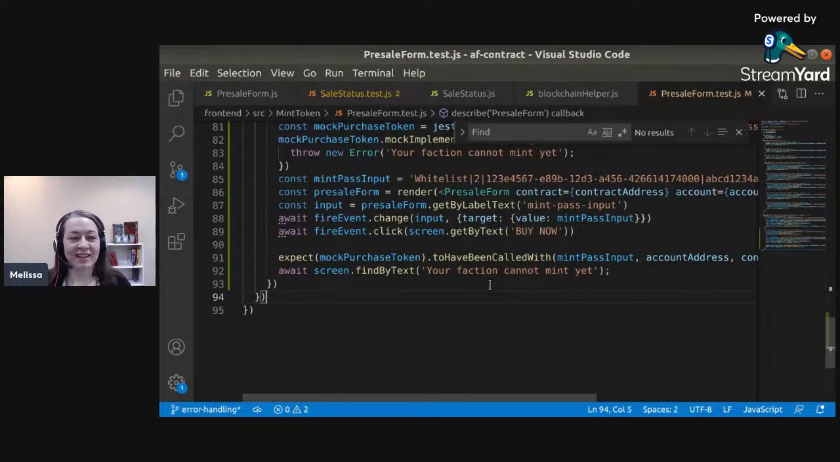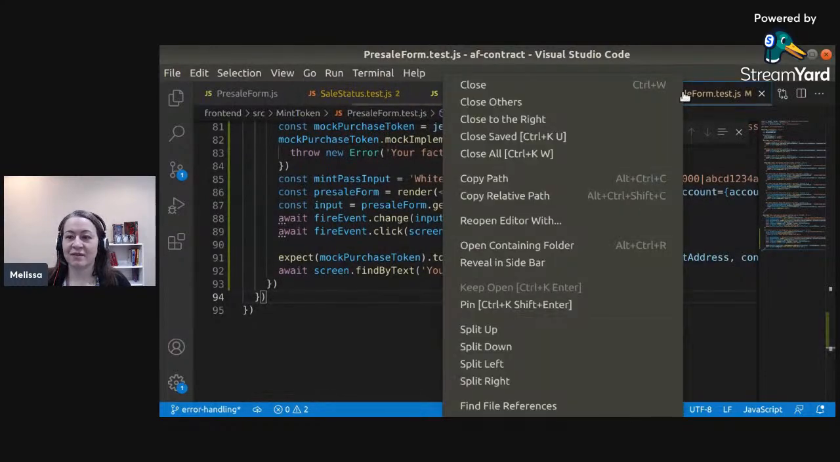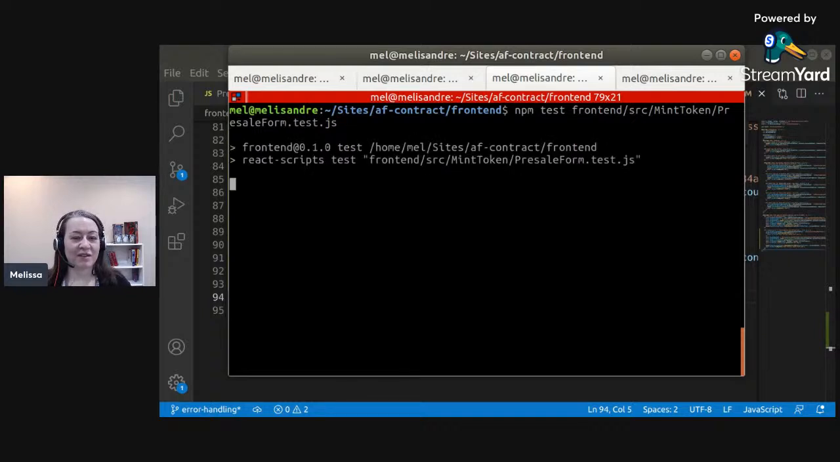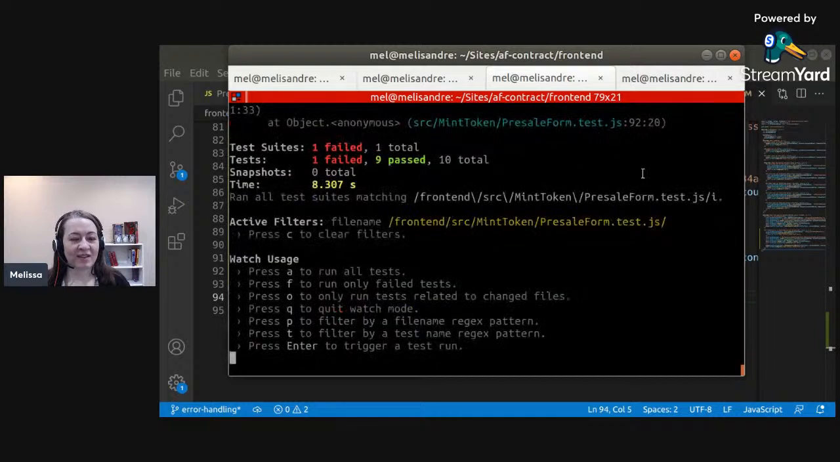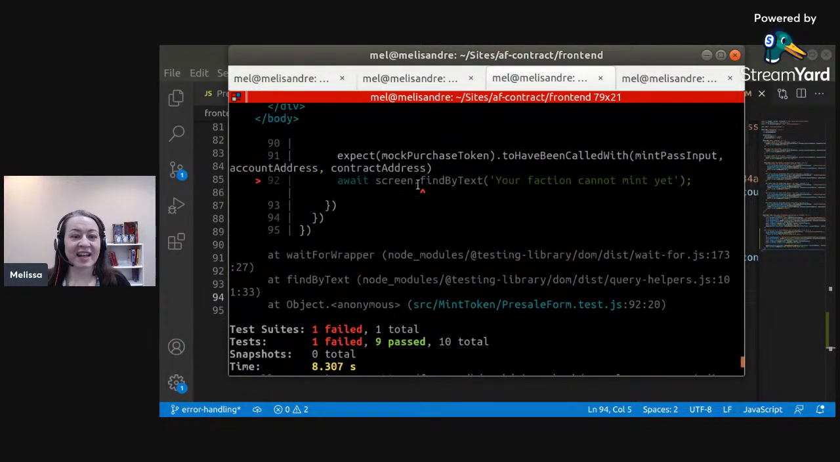So let's get this running. Let's see where the terminal is. Okay, so test. And then let's just do this one file so that we don't have to wait for all the other ones. There's not too many other ones. It's still a fairly small app, but how about, I think it's 12 now. Okay, we should have a failure. Yes, the other 9 still pass. That's good. Right, exactly the spot where I was hoping.